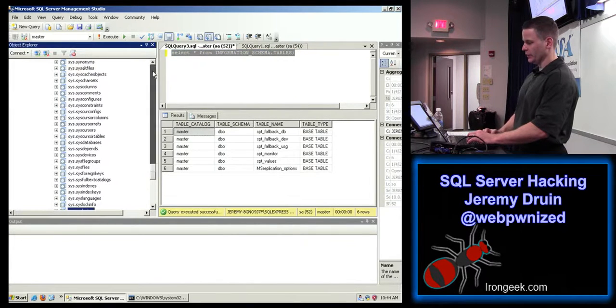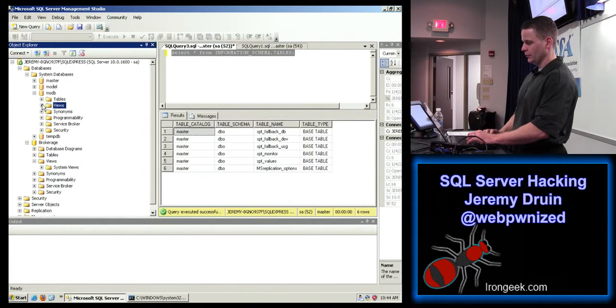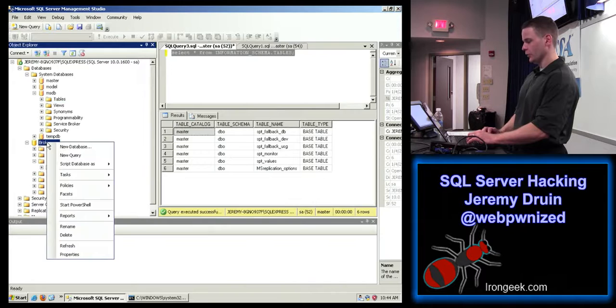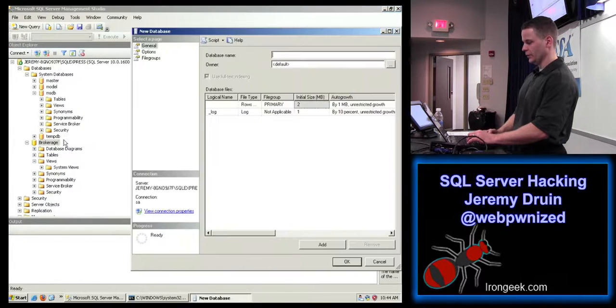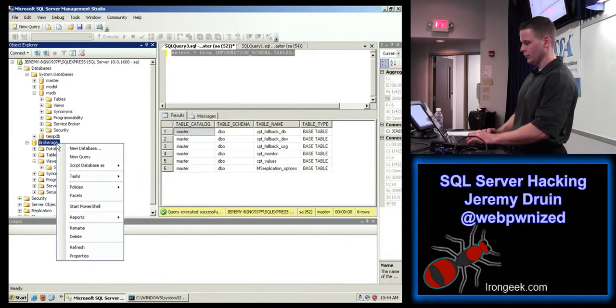Now we're not really that interested right now in the tables in there. Let's go down to the brokerage database and say new query. Whoops, it's a new database. Let's not do that. All right, brokerage, new query.